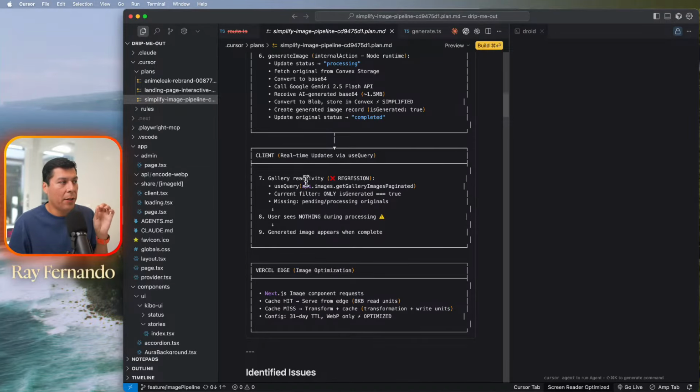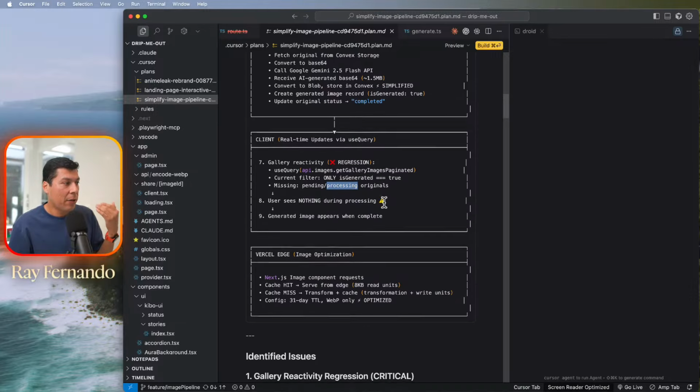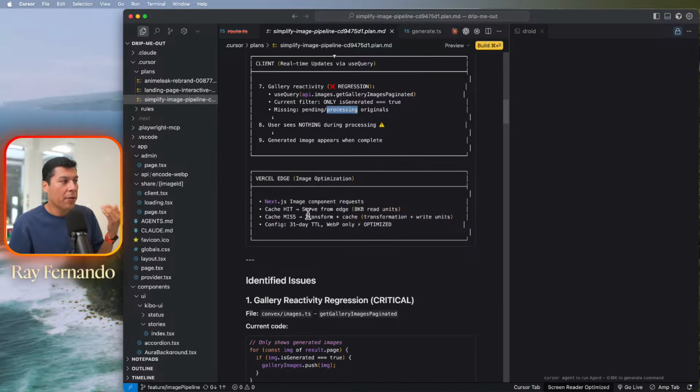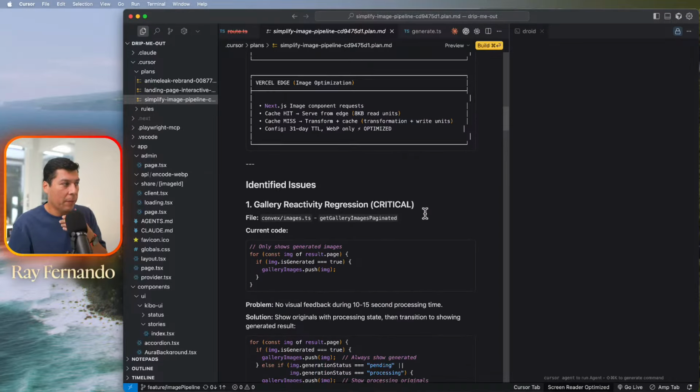And this is the regression that I'm having, because when it does a user query, the current filter is only looking for the stuff that's generated, and it's actually missing when stuff is pending or originals aren't showing. So as soon as you upload the image, it looks like nothing's happening. So we need to account for that. And that's why I had a plan generated to figure out what issues we're having and make sure that we're still optimizing the images as well.